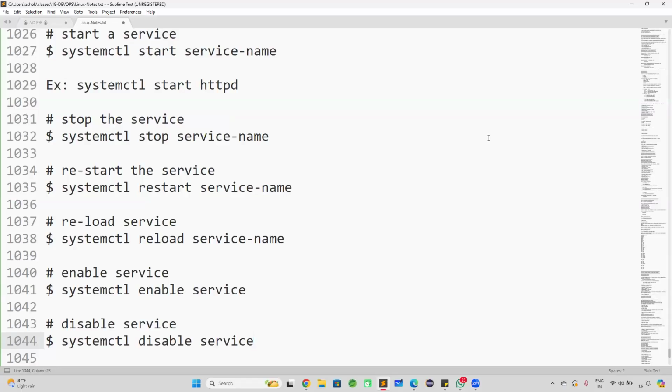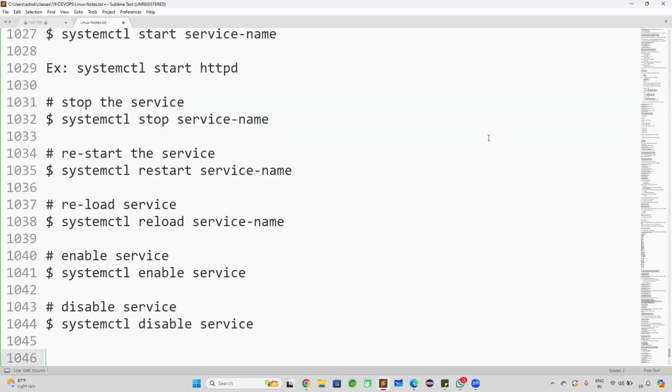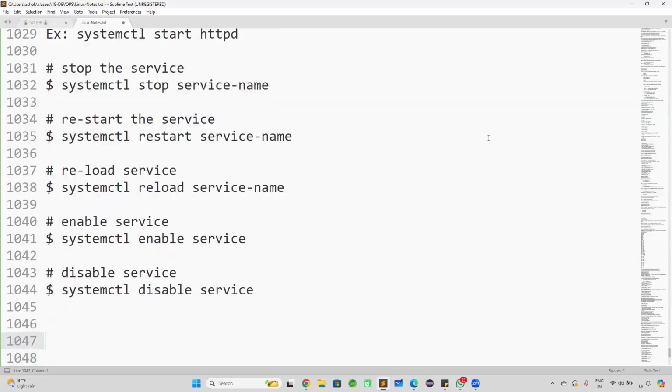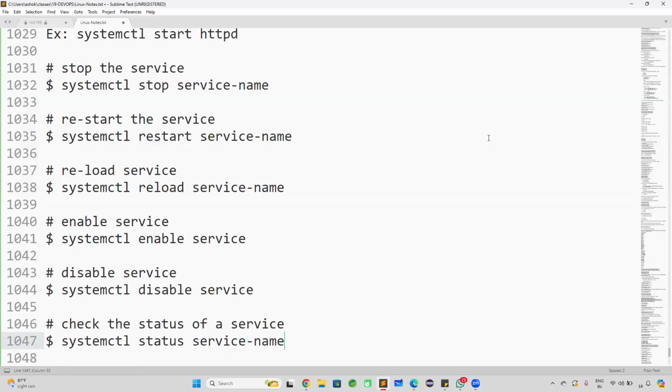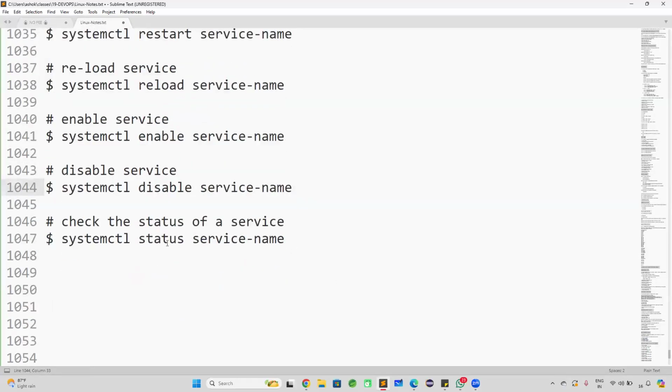For example, I want to know the status of a service. For example, what is the status of HTTPD? Is it running, or is it active or inactive? To check the status of a service, we can use systemctl status of that particular service name. Whatever service you want to check, you can give that service name as an input for the status command.